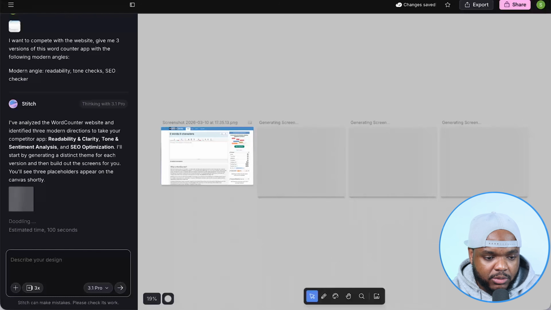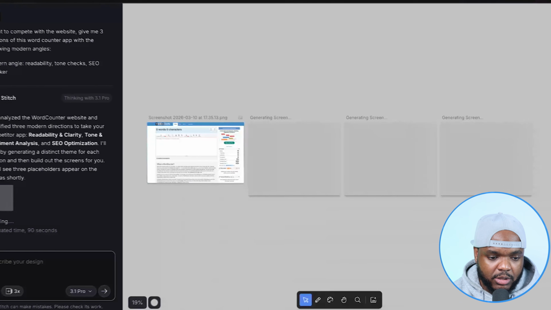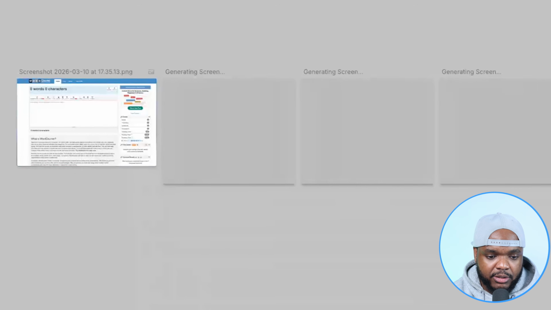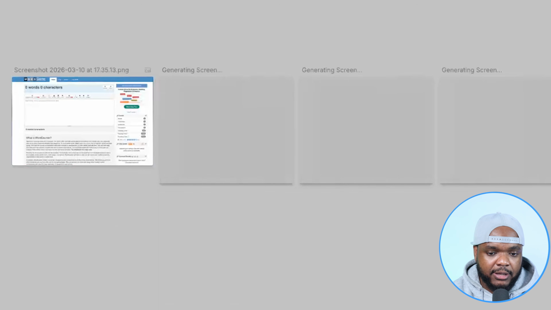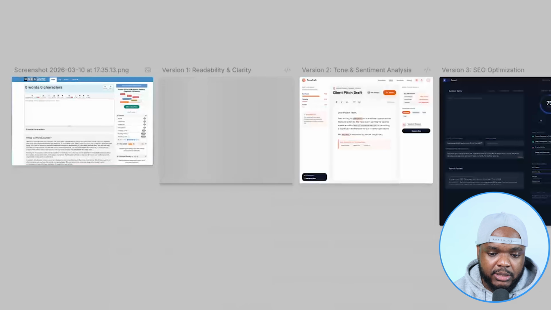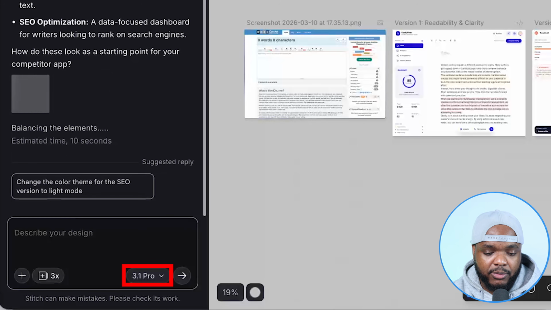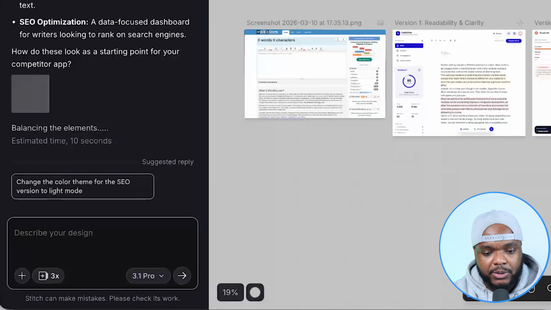Okay guys, and there we go. Stitch has already gone to work to come up with these 3 different redesigns for these 3 different features. So it's analyzing the main app that I've given it, as you can see on the screen. But what it's doing now is that it's coming back with 3 different versions that I can pick from. And I've noticed that 3.1 Pro thinking model with Stitch tends to work a lot quicker than the other model. So that's something that you might want to consider. But as we can see, it's now loading up.